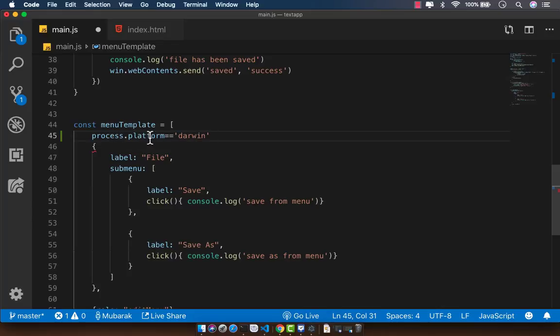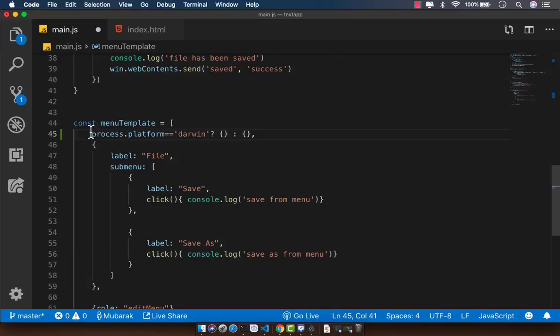So if process.platform is equal to Darwin, we want to put in an object here. Else, we want to have an empty object. So this is the ternary operator, and let me bring my comma here. This is a ternary operator. If you don't know what a ternary operator is, you can quickly read up on that, and I think you should have a clear idea on it.